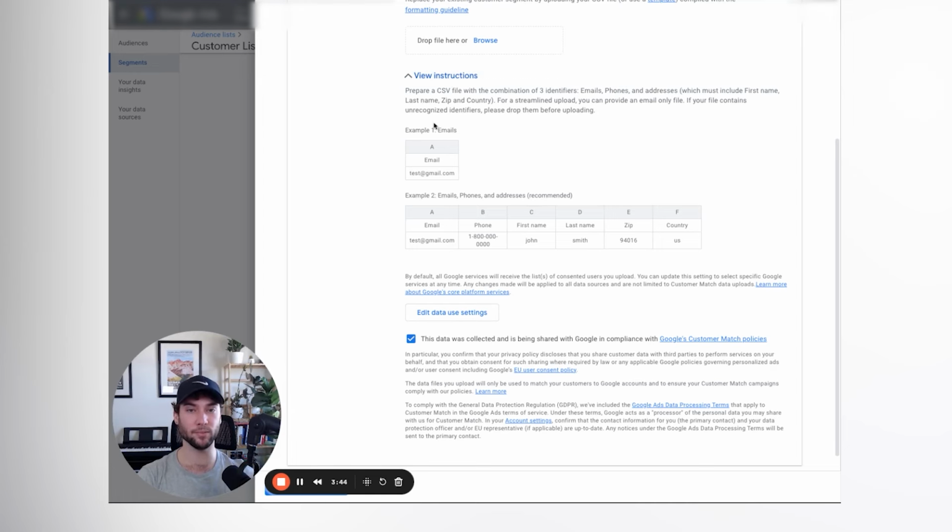Google allows us to upload either a list of just emails for a streamlined upload, or email, phone, first, last, zip, and country for the possibility to match with more customers. So that's what we're going to do. We want the best chance to match our customer list to as many Google accounts as possible. So we're going to include all of those data points.